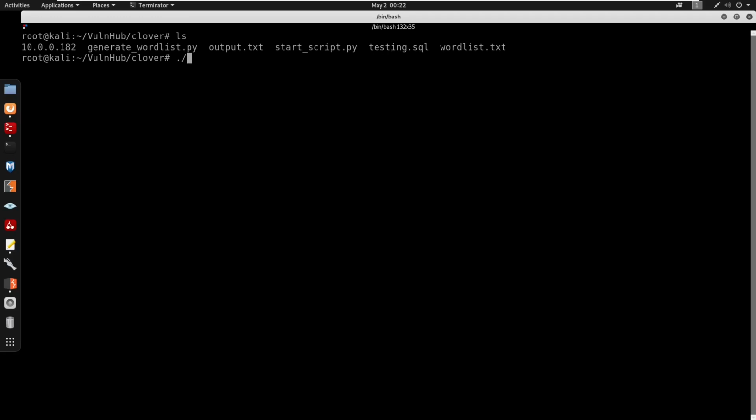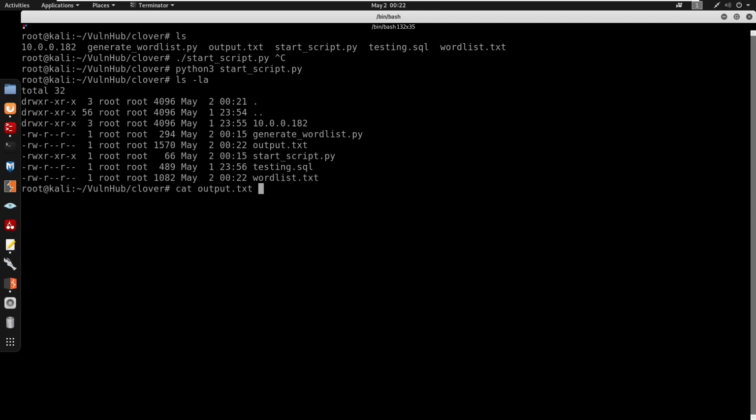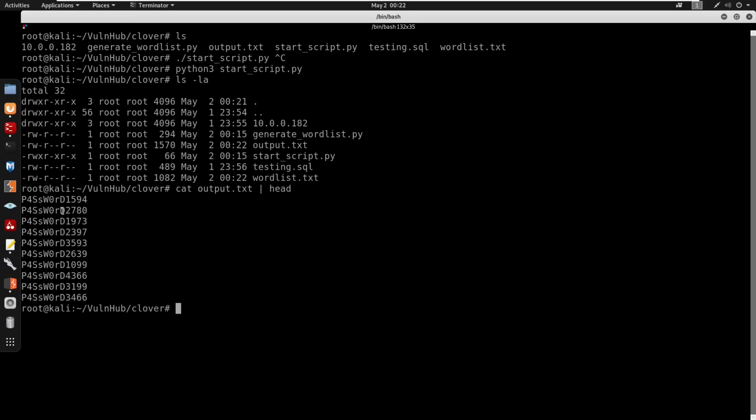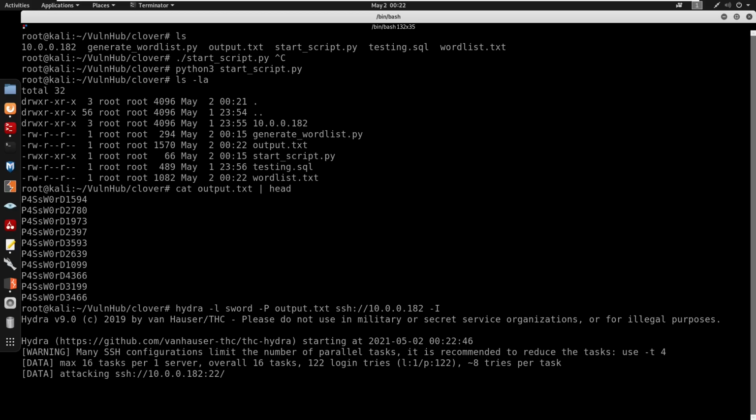So we'll do Python 3 for start script. We'll cat our output.txt and head this out, and now you will see that we do have the numbers at the end of this password, right? Before, I forgot to change the word list.txt, which didn't have the correct password. So now let's start by running hydra now. We have hydra, the user as sword, and we have output.txt. We can run this and see if we get a login successful, right?